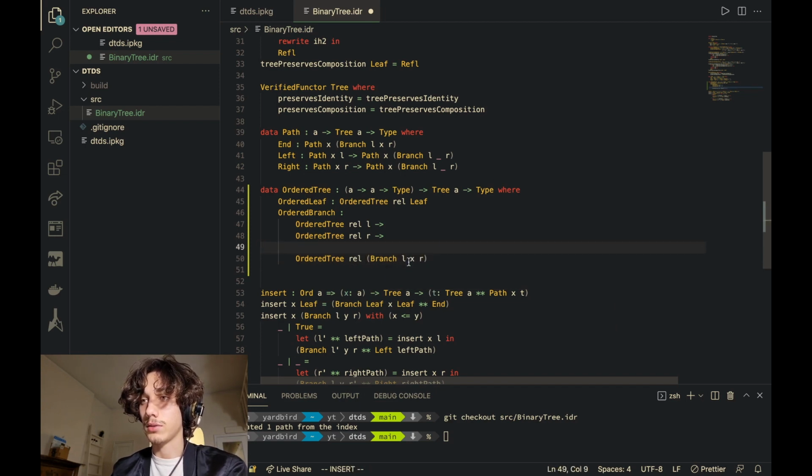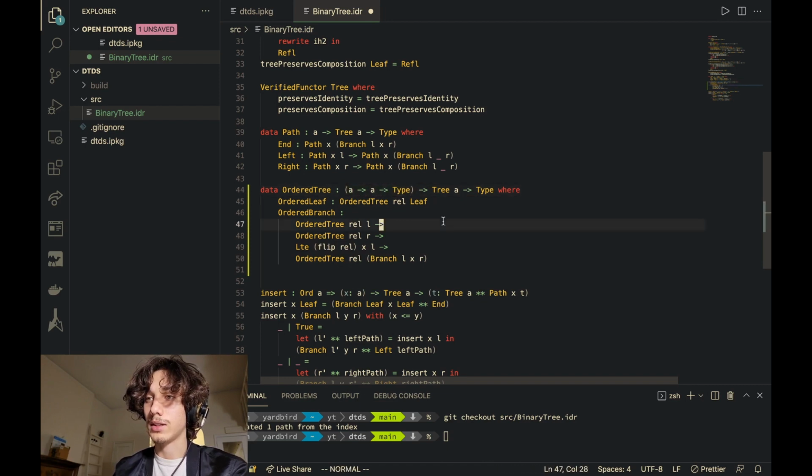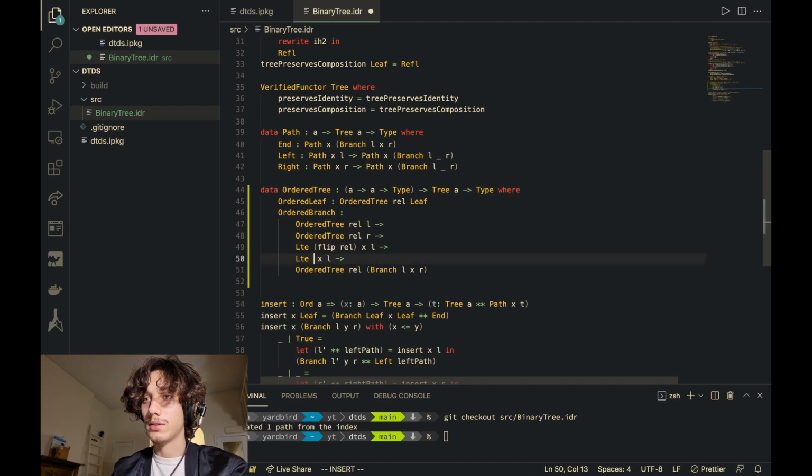well, actually we need to show that x is greater than everything on the left-hand side. So we'll do that real quick with a new data structure I'll call LTE, which takes in our rel, which takes in our x, and also takes in our tree. And in fact, we're going to flip rel. So if rel is taken to be less than or equal, then flip rel will be greater than or equal.